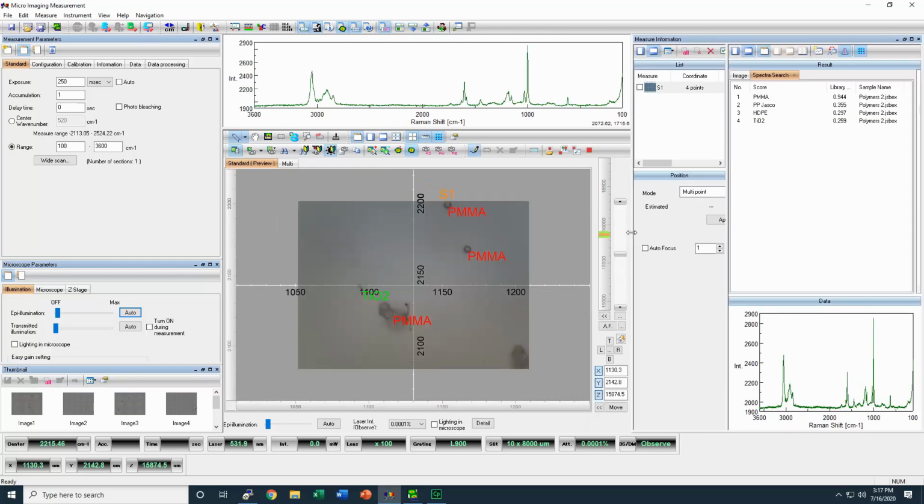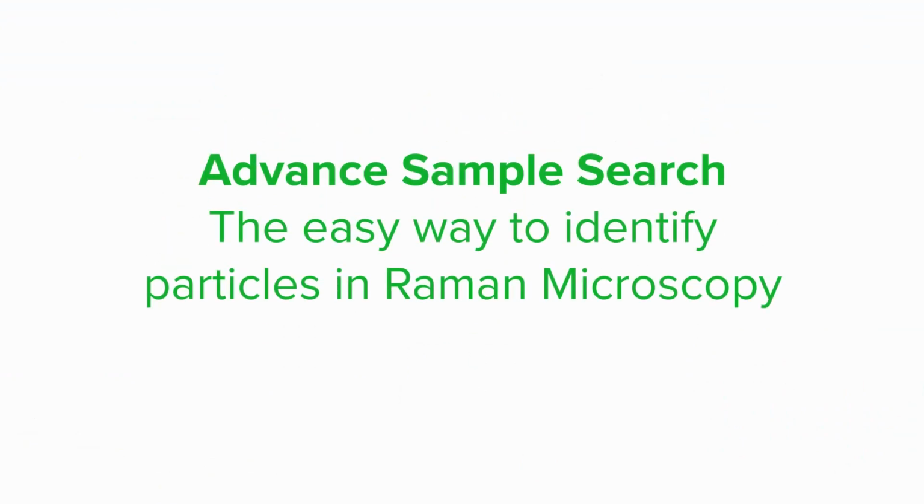Advanced Sample Search, the easy way to identify particles in Raman microscopy.